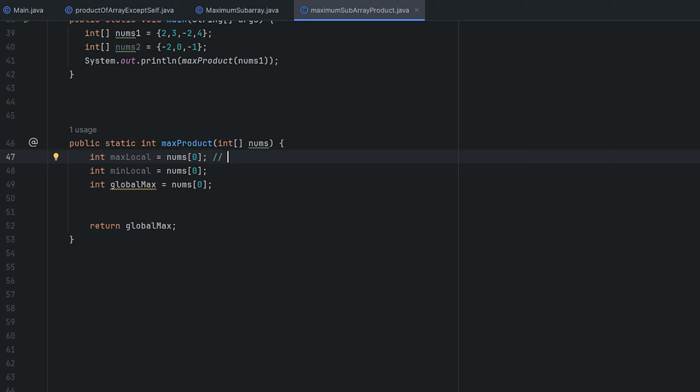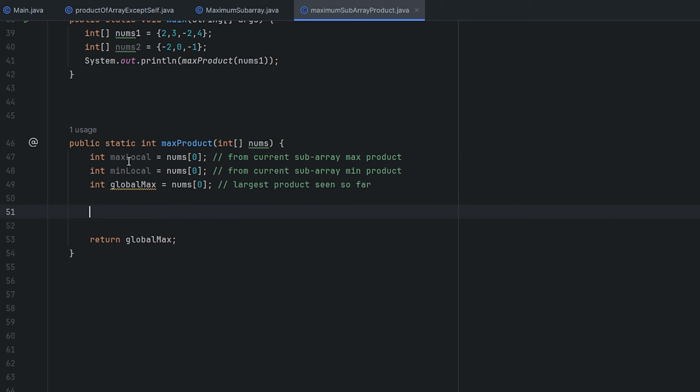And yeah, so let me add some comments real quick. So the max local is just the current, from the current subarray, max product, and then minimum product, and then just the largest we've seen so far. So mostly the values we're gonna mess with are these, and then all we're gonna do is check if it beats our global max, and if it does, we're gonna reset it, and if not, we're good. This is all assuming that nums is not empty.